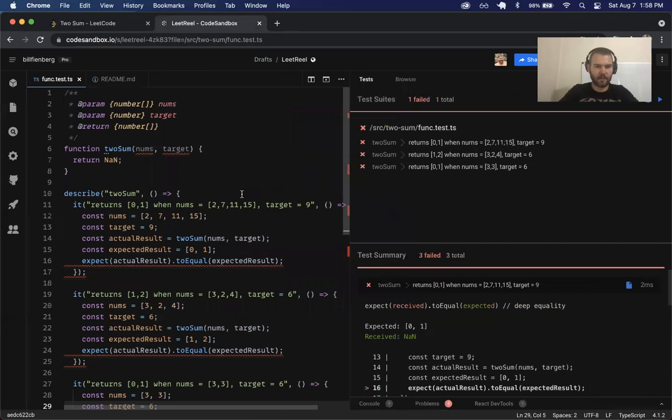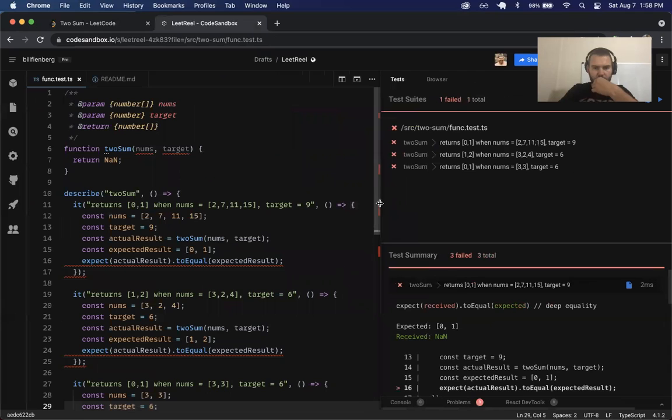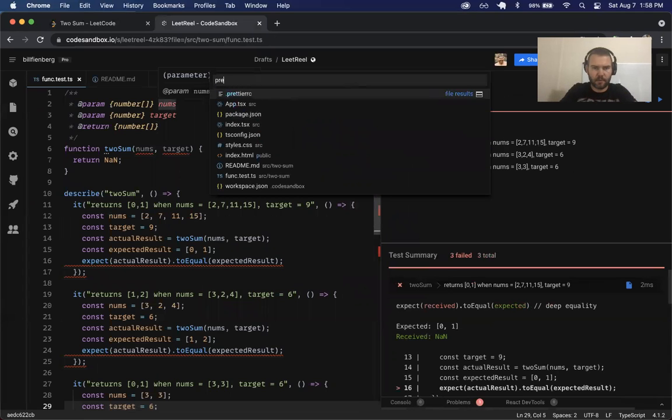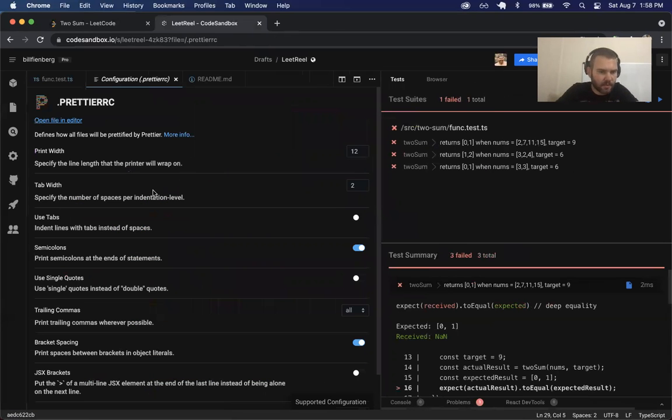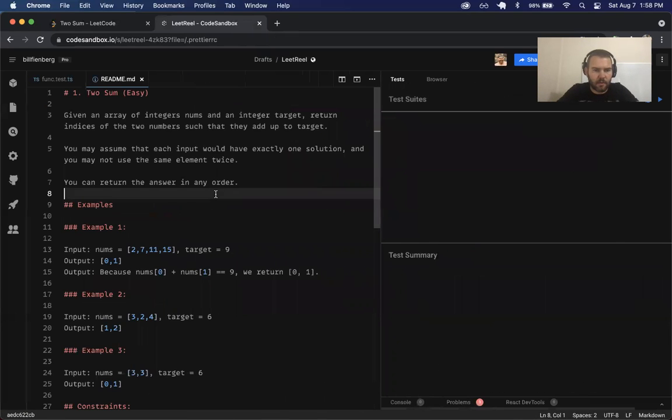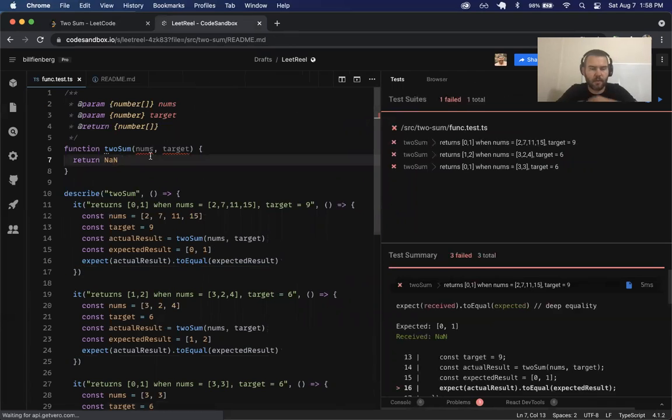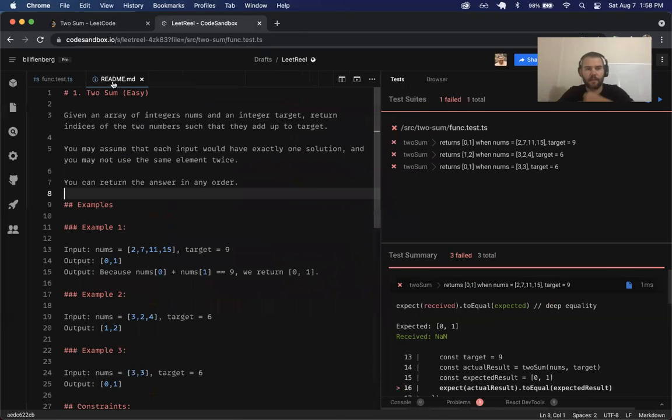I think I can make that go away. And I'll update my prettier config. Let's turn semicolons off. All right, and okay, so let's actually read the problem.